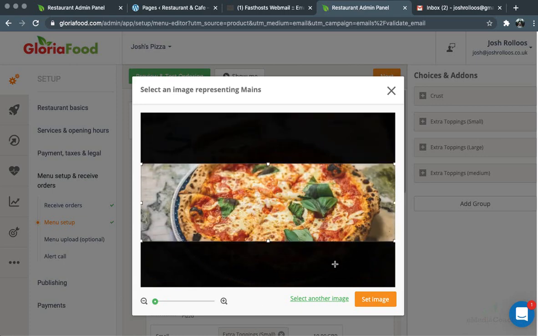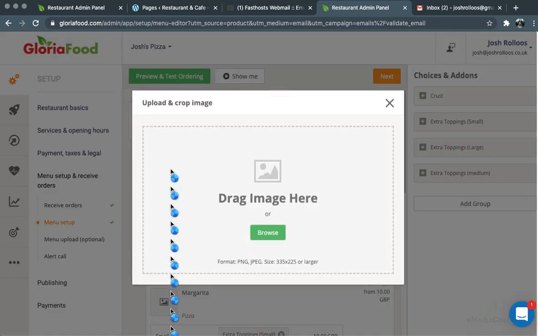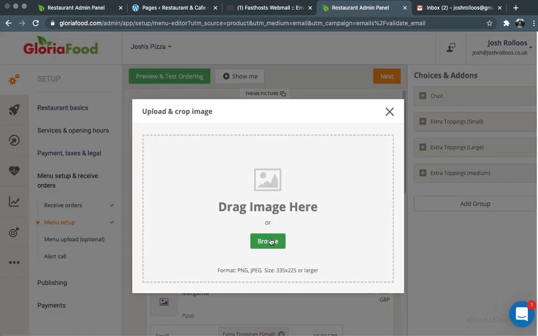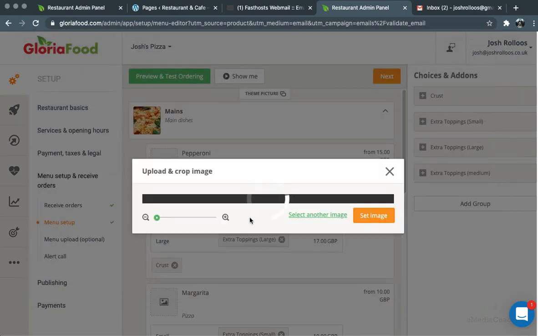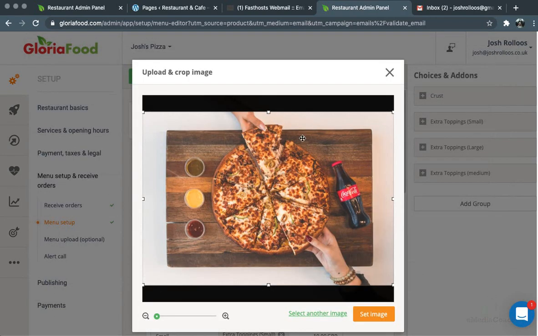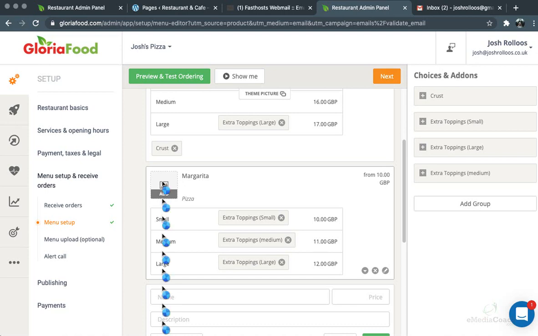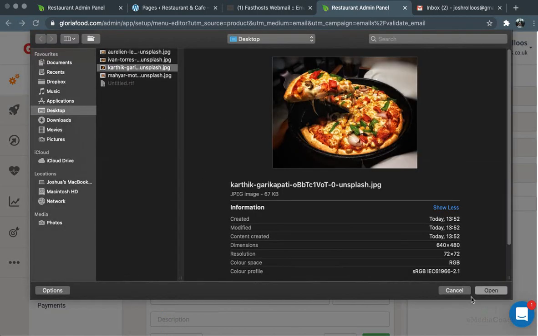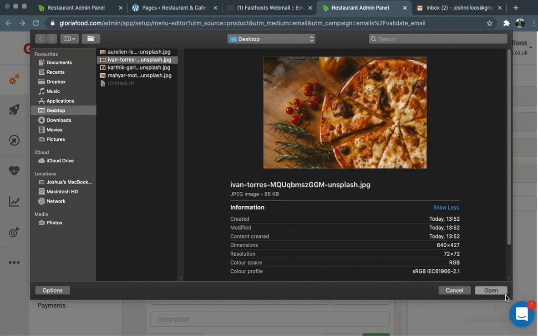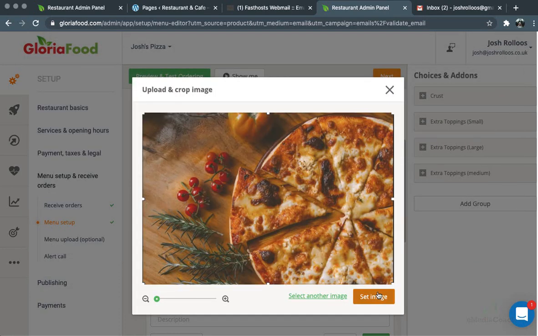So this is our header, so it's just this rectangular shape, and we can say that we want a different image here, and you can see it's more of a square shape when it is for the pizza itself. And I'll just add one last one in for the margarita, and we'll set that as the image.